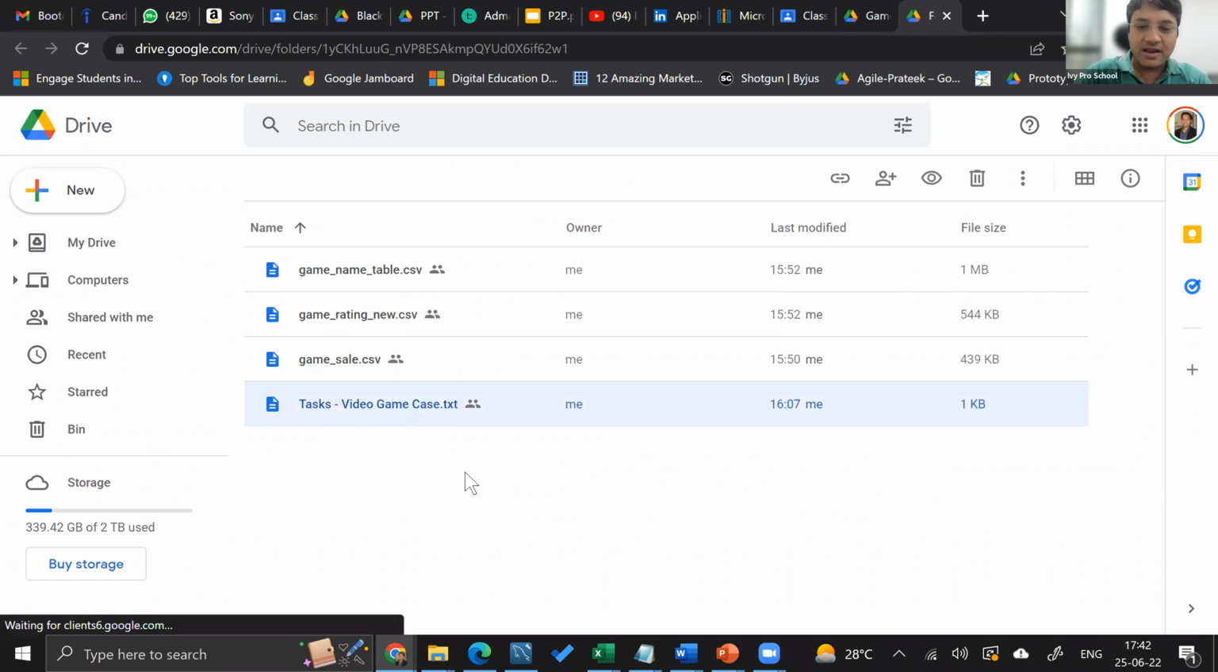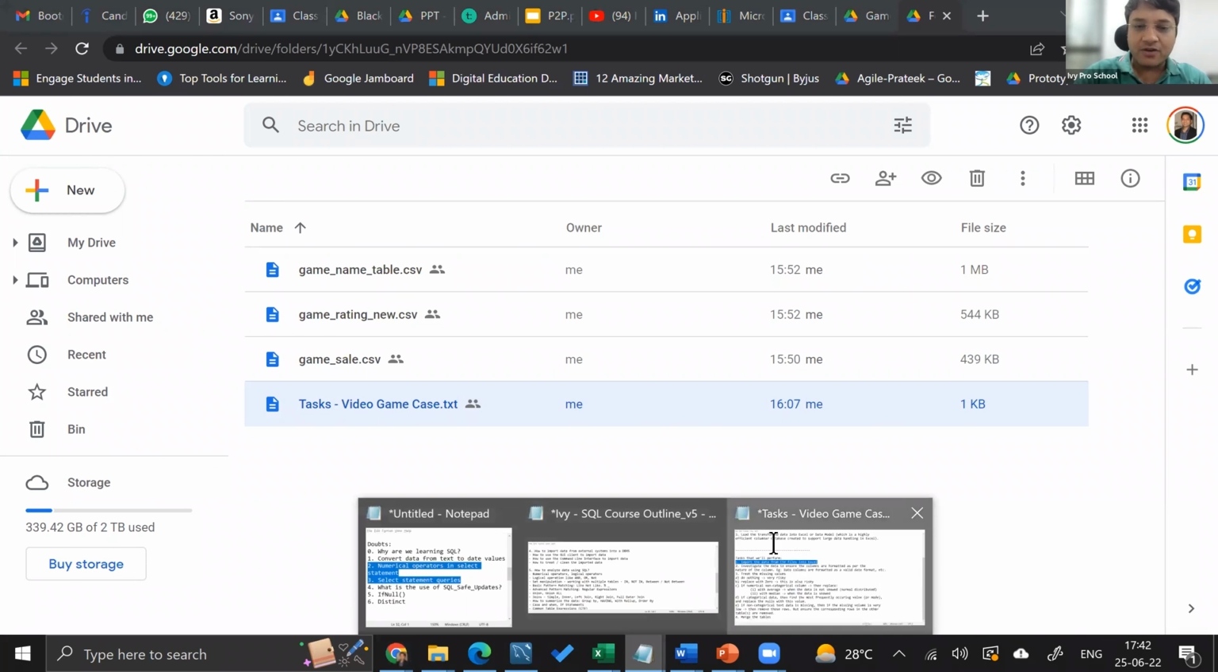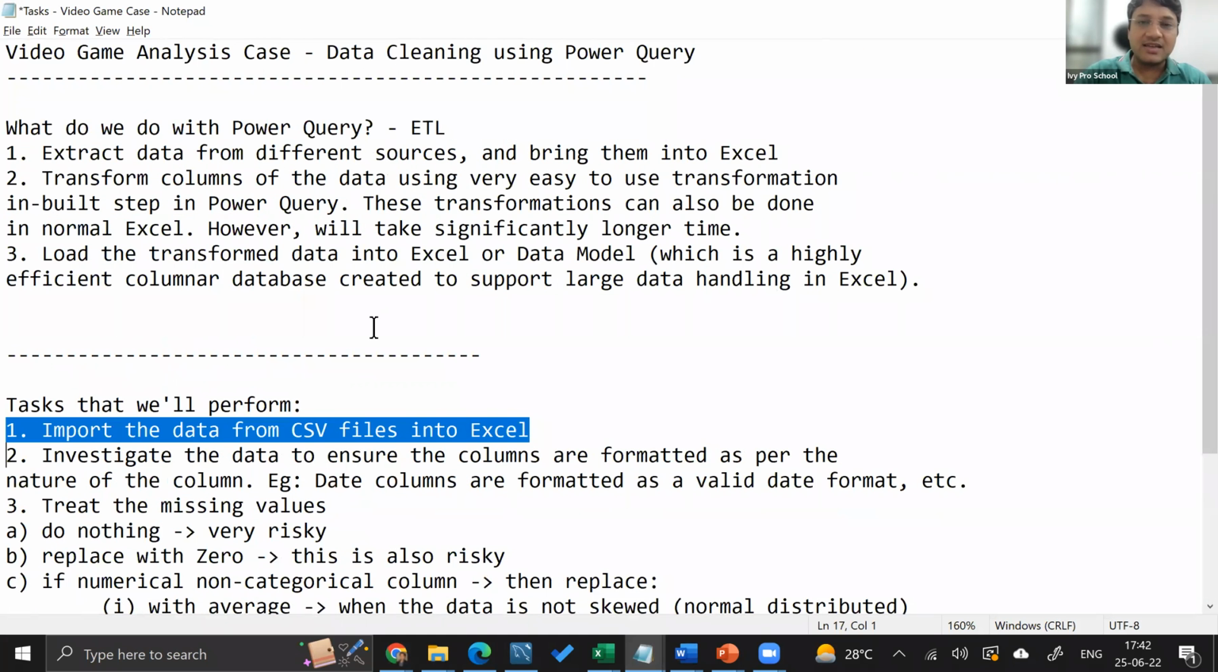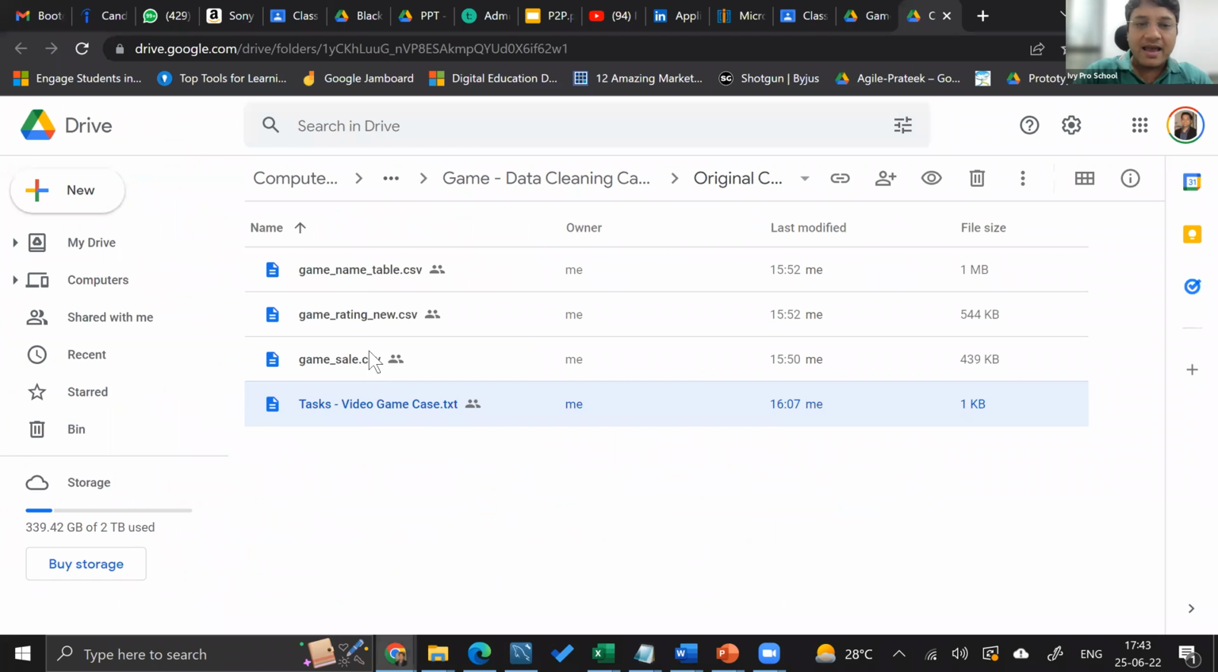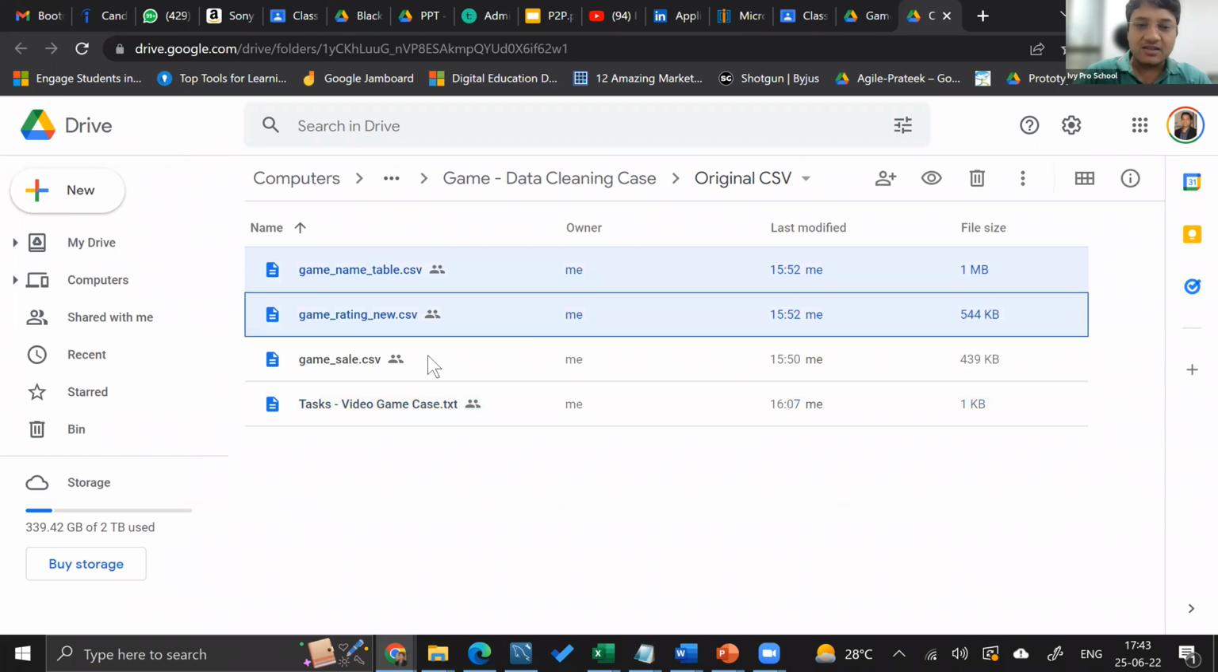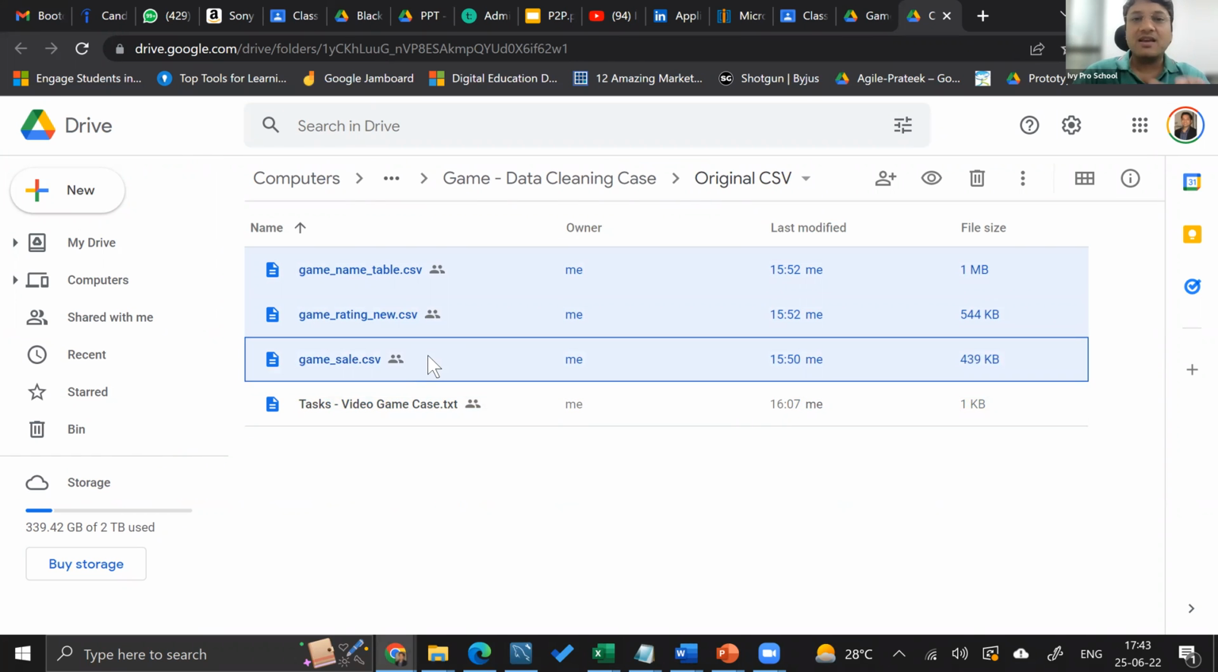This text file is the file that I have opened right in front of you, which covers the things that we'll be doing today and gives an introduction on what Power Query is. And the 3 CSV files, comma separated values files, are an industry common format. It's not a Microsoft file, it's not a text file, it is not a PowerPoint file. It's a comma separated values file, which can be read by any reporting tool, any database. So it's a very common file format to share and exchange data from one system to another.